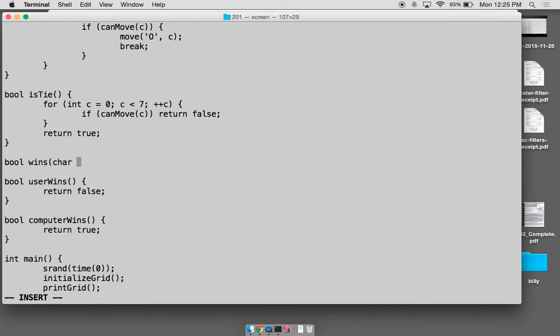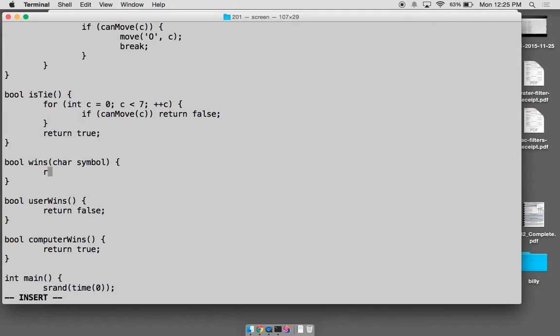And we want to know if the char symbol that we pass in to wins is winning. So here, user wins, we just call wins of X. And for computer wins, we just return wins O. And now instead of having code that's very similar to each other, basically duplication of code, we've avoided that trajectory.